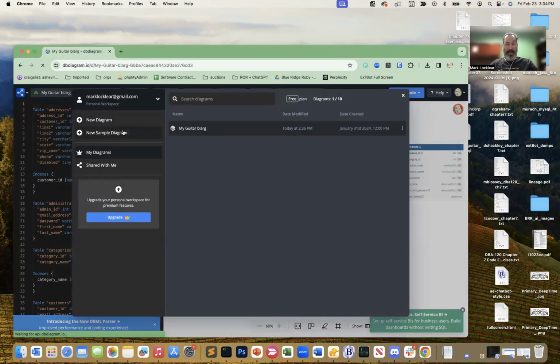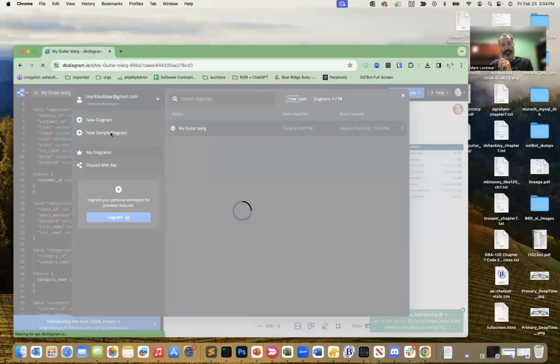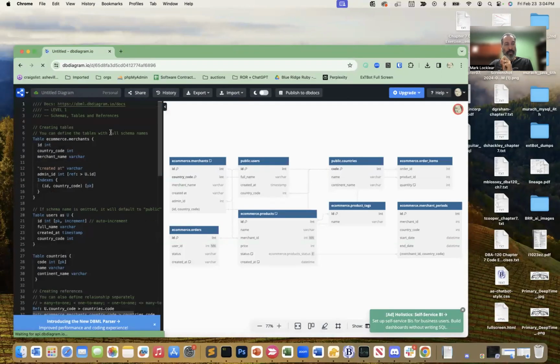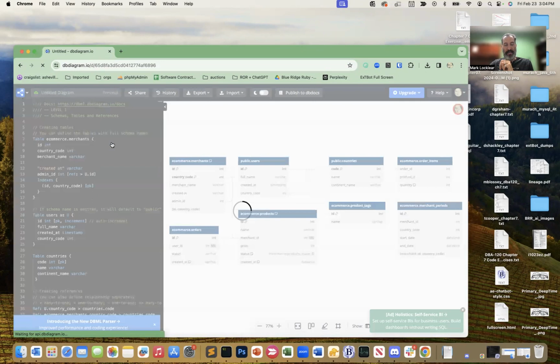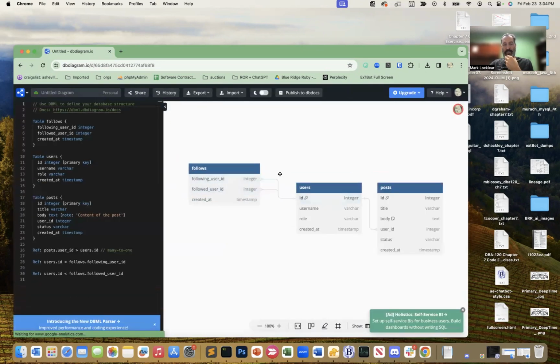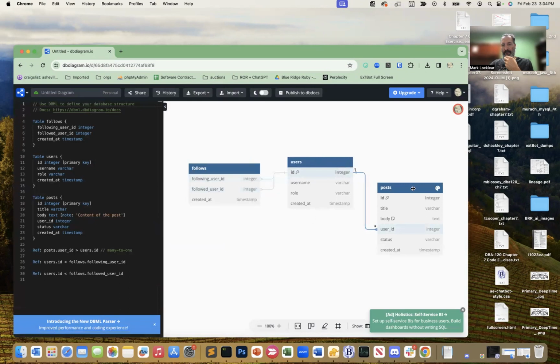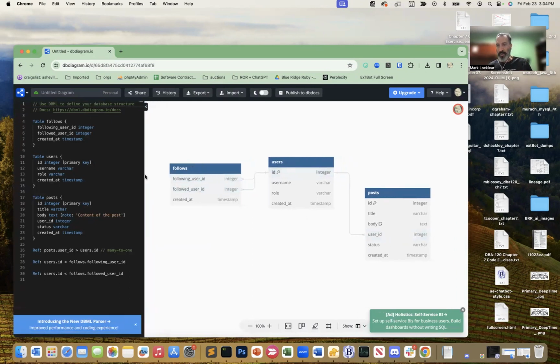The best way to look at this when you first get started is to do New Sample Diagram. That's not quite the one I wanted. New Sample Diagram, I want basic. It's going to give you users, followers, and posts. The idea is something like Facebook or Instagram, social media, and here it gives you this example of followers, users, and posts.